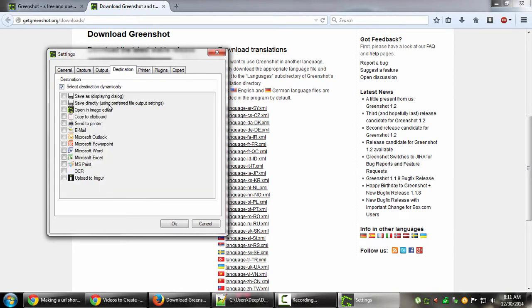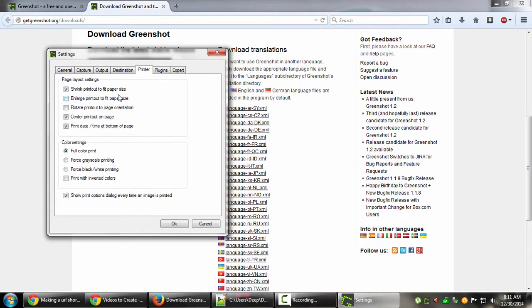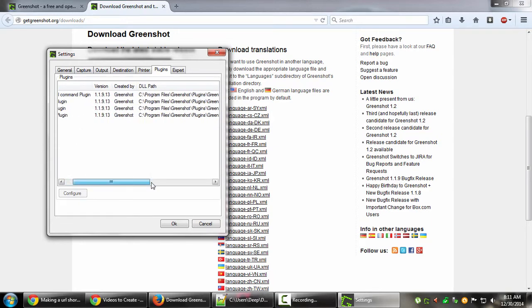Okay, and so I have select destination dynamically, which means that after each and every screenshot, I get all these options. If you use only one option, like say for example you always save it on desktop, or you always copy it to clipboard to then send it in email or something, or you always want to send it via email through Outlook, or always upload it to imgur, just select that particular thing and that will be taken care of by Greenshot. Any other printer related settings you might want to make, these plugins already come installed. I think actually you have the option to install these plugins at the time of installing Greenshot.